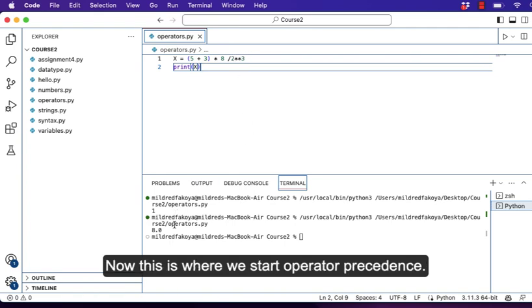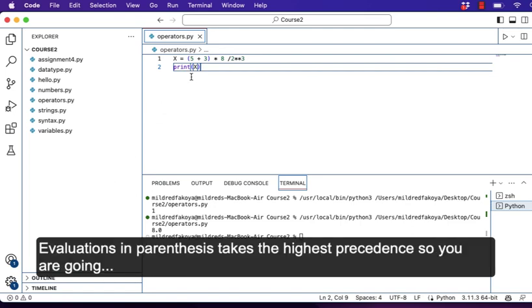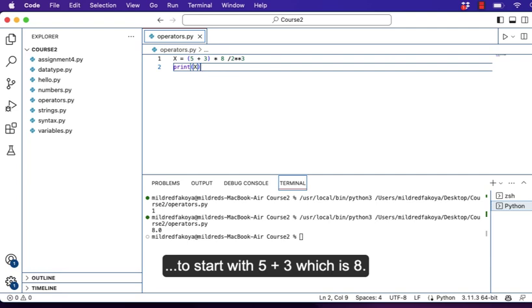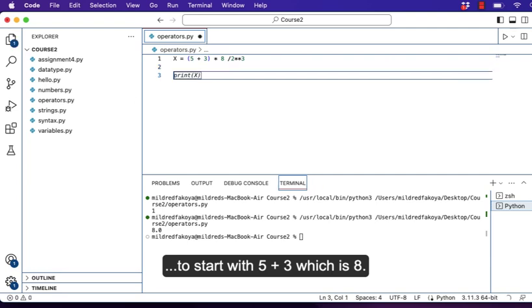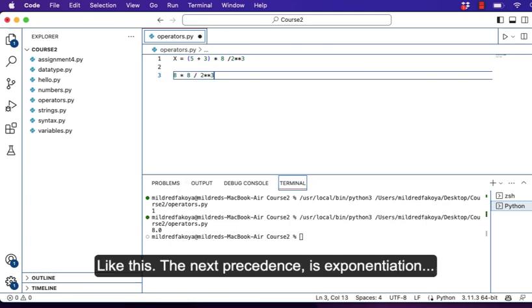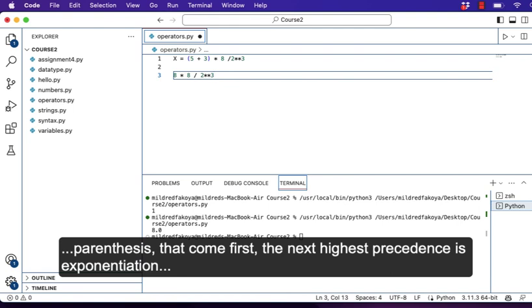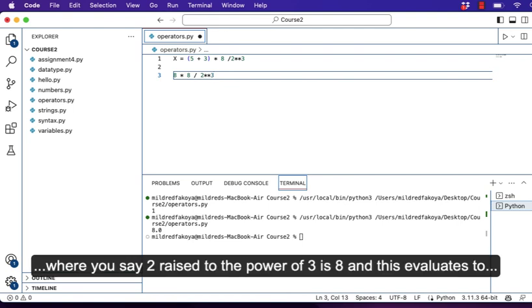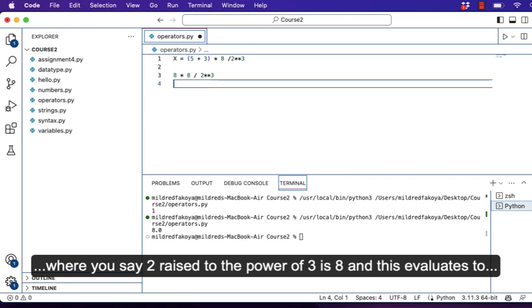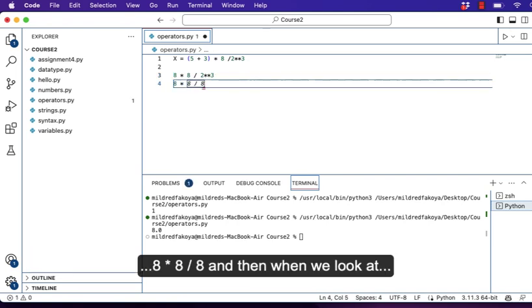Now, this is where we start operator precedence. Evaluations in parentheses take the highest precedence. So you are going to start with 5 plus 3, which is 8. Now, it becomes 8 times 8, like this. The next precedence is exponentiation, which has the second highest precedence. So once you have an evaluation with a parenthesis, that comes first. The next highest precedence is exponentiation, where you say 2 raised to the power of 3 is 8, and this evaluates to 8 times 8 divided by 8.